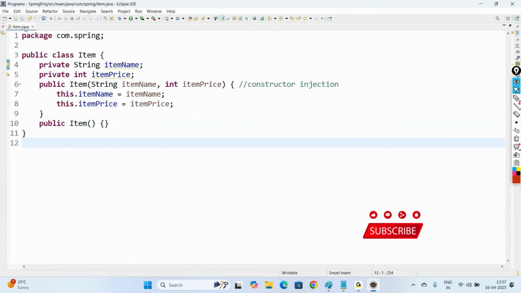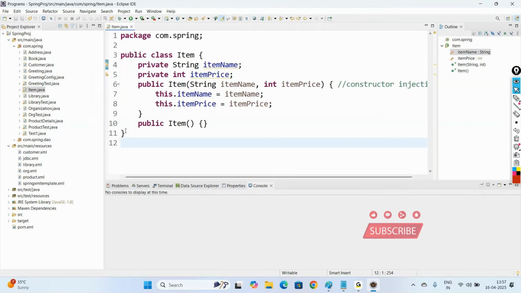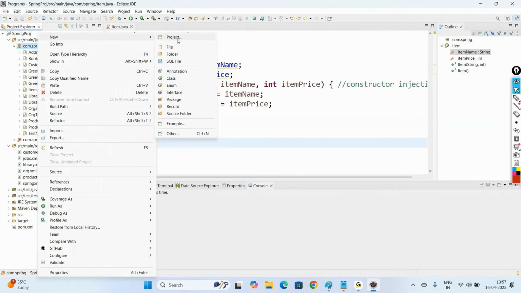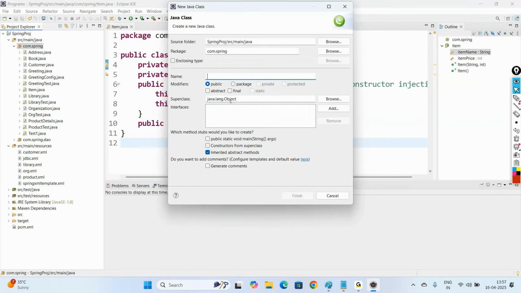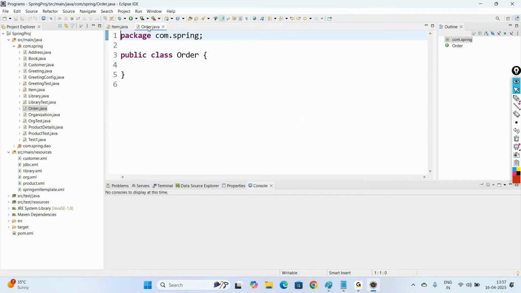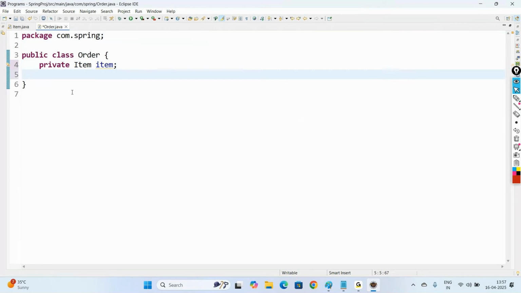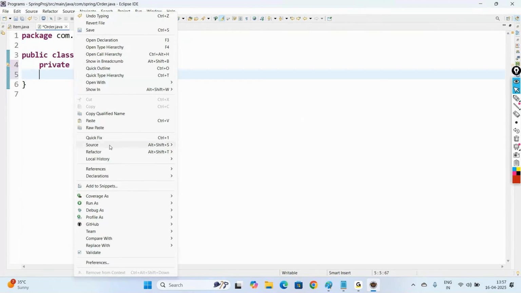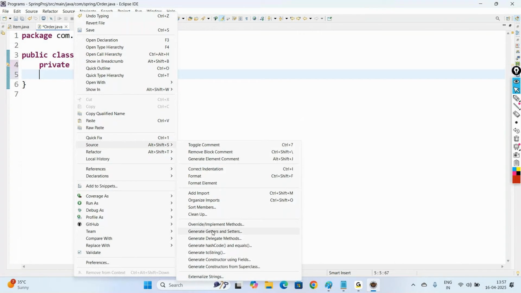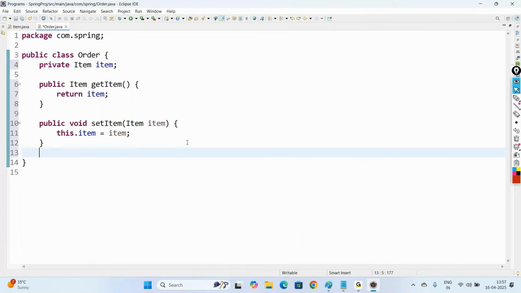Now let us create one more Spring Bean class. Right click on package and say new class. Let us go with Order. So Order has an item, that is the concept here. So we are going with a Spring Bean class Order. In Order, we are going with a property item. Then let us generate setter and getter methods. Select all, generate. So here we are going with setter injection.